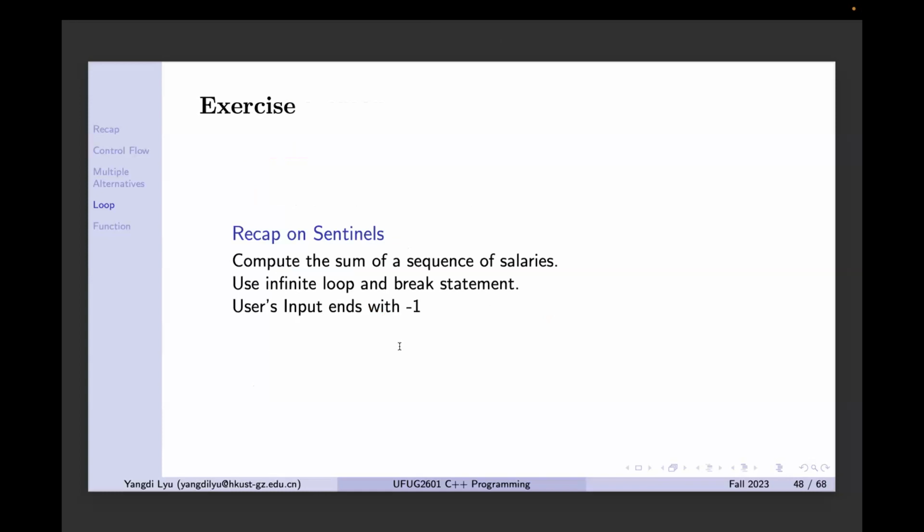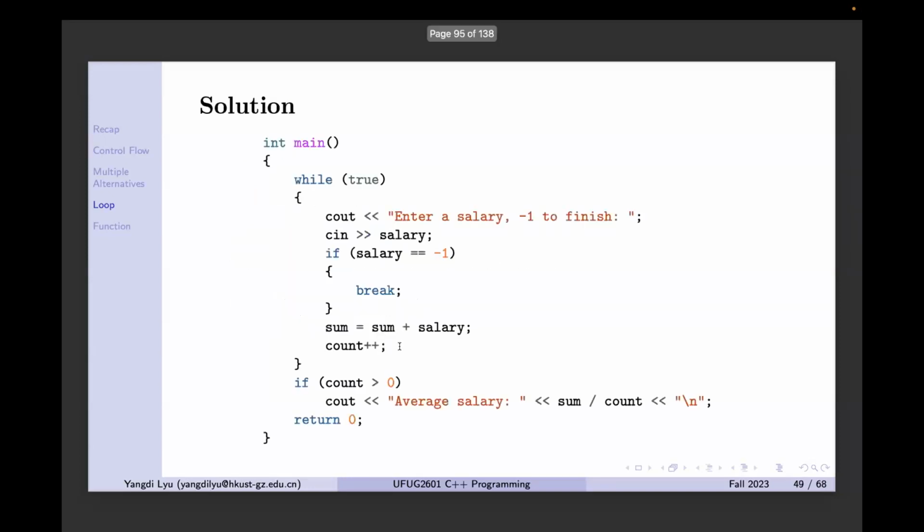Remember our sentinels, right? We will end with a -1. You can rewrite it using an infinite loop and a break statement. Whenever the user inputs a -1, you break out of the loop. Here is what it looks like: while true. Sometimes you will say while true, sometimes you will say while 1 to define an infinite loop. And then how can we jump out? Jumping out is the break.